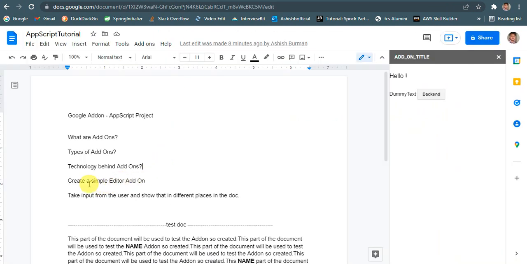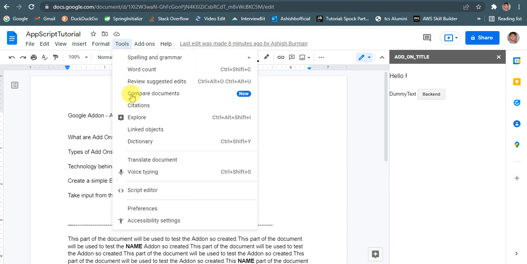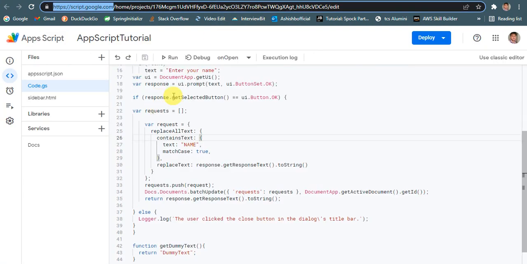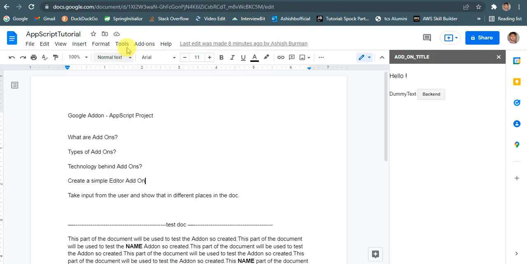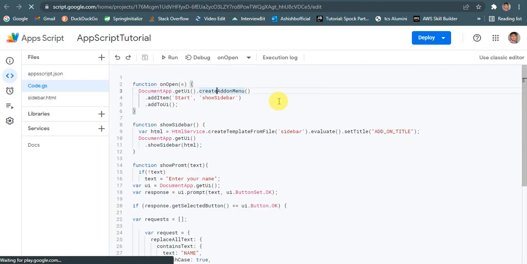Now let's go into creating a simple editor add-on. To go about it, I'll go to Tools and go to Script editor. Once I click this, I'll get a fresh editor.